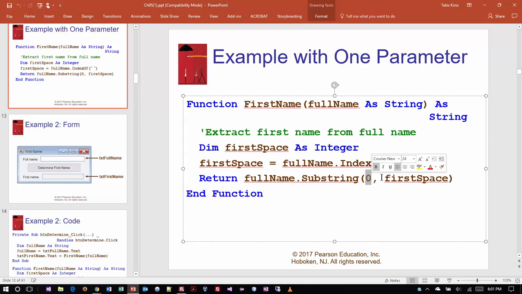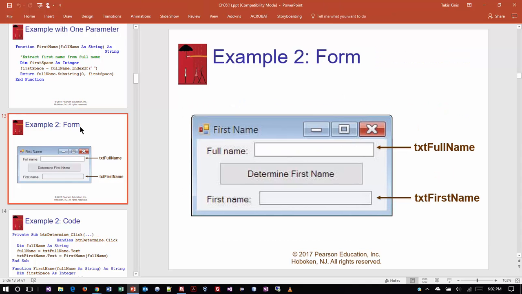We're sending it a string, which is a first name space last name. It looks at it, reads the first name, finds that first space, and says, okay, I'm done. And then it grabs that first part of the string and returns it. Okay, we send it a string, it returns a string. That's the procedure. What it might look like as a program: a spot for us to type the full name, a button to click, and then where it's going to return it.